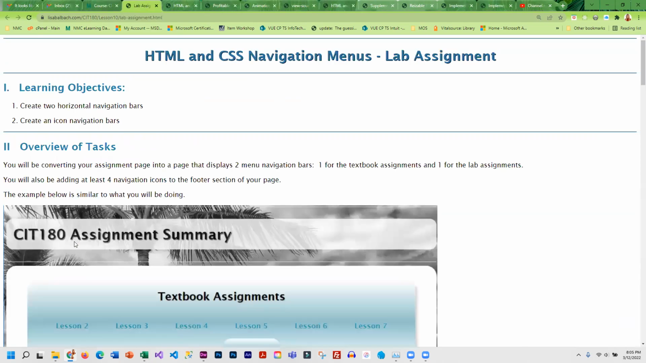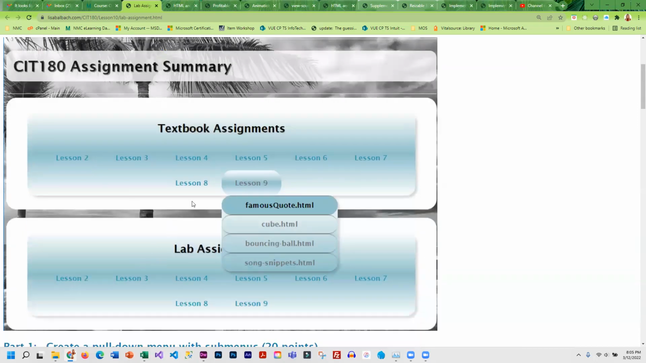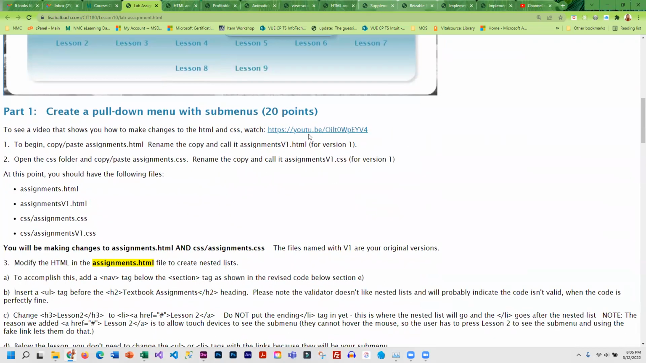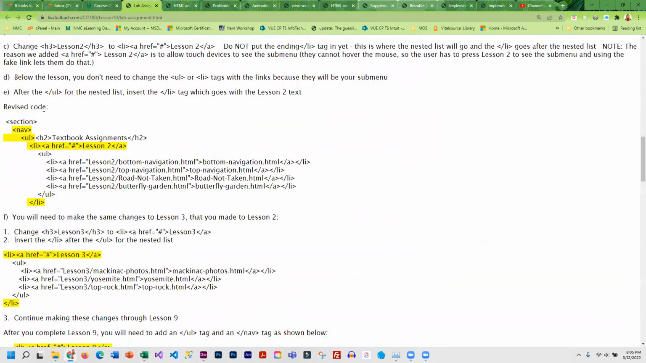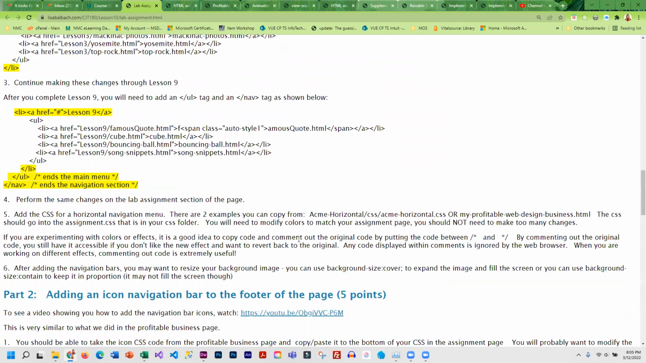For the lab assignment, what you're going to do is convert your assignment page into menus. And you'll end up with two menus. The textbook assignment section will be one menu and the lab assignment will be another menu. And you want to be able to point at the different lessons and have the drop-down display with your different exercises that we can select from the menu. Okay, and so the video here kind of walks you through what you need to do. And there are directions on how you go about converting what you have into that menu.